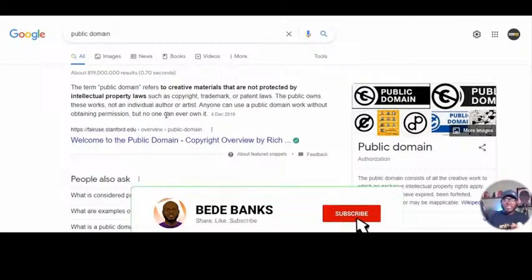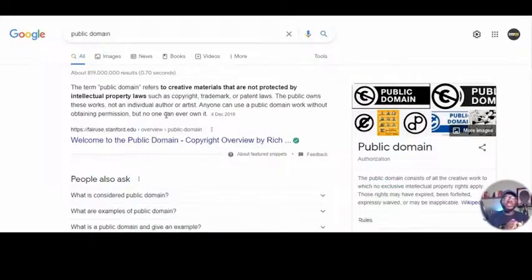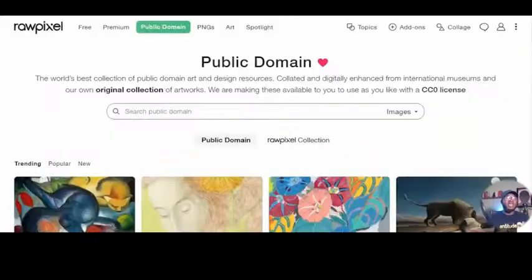So that is exactly what we're getting these images from, public domain images. One website you need to look at to get public domain images that I would recommend is rawpixel.com. rawpixel.com is actually where you get such images from. How do you do it? You go there, you see the public domain right here. You see the free premium public domain. So this is where we're going to, public domain.